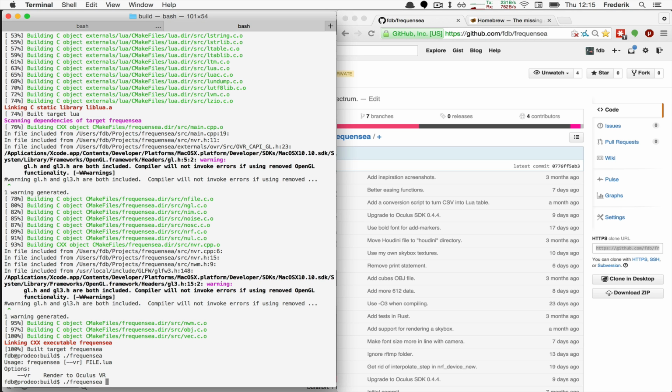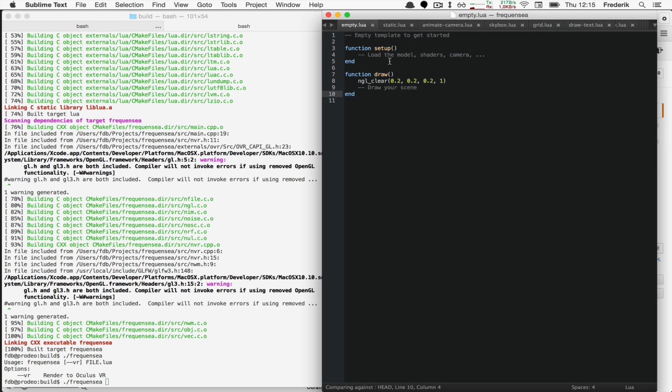So to start out with an example, the most basic one that we're going to do is just to load an empty file. So an empty file looks like this. It has two functions, a setup function and a draw function. The setup function is called once. There you can load the model, shaders, set up the camera, things like that. And then the draw is invoked repeatedly, where you can first clear your scene and then draw your scene or get stuff from the HackRF or the RTL-SDR device.